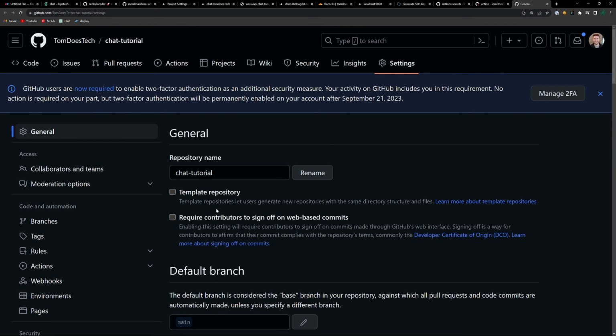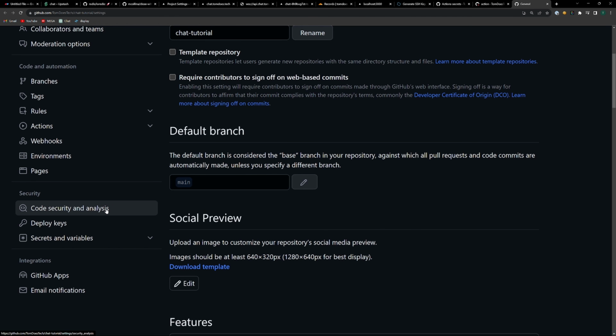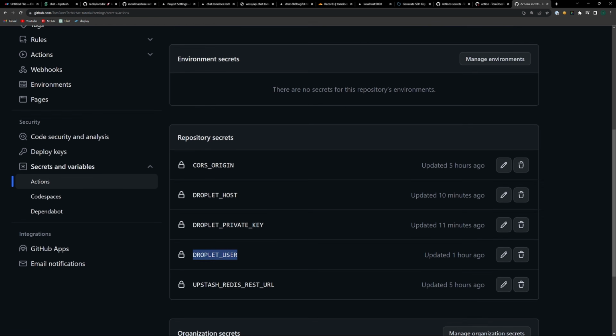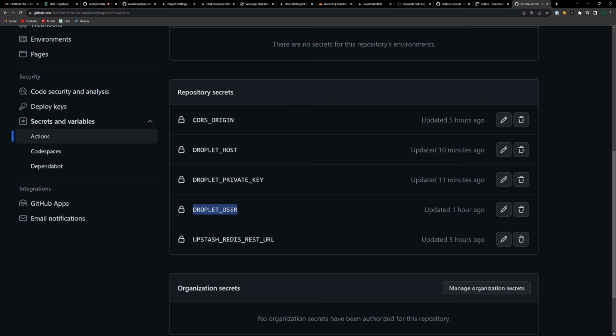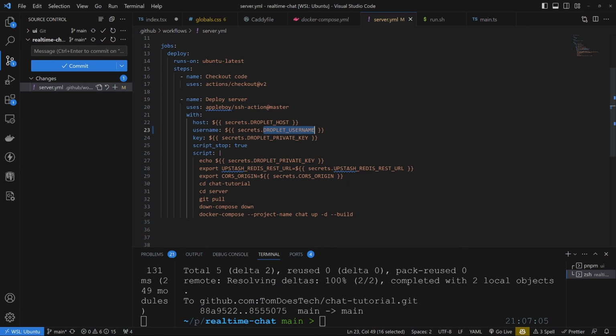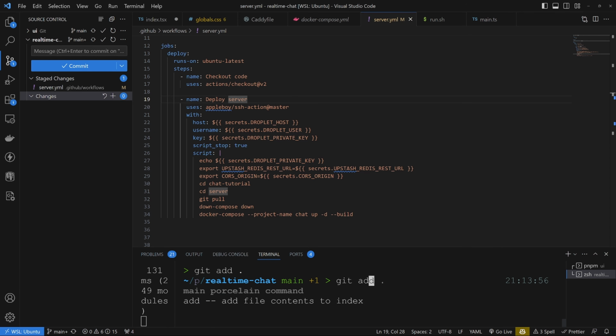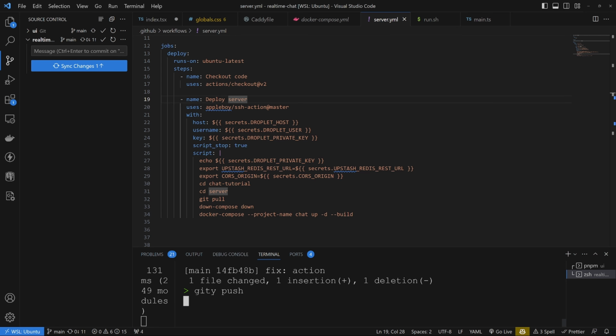So if we go back over into settings and we go down into our secrets and variables and actions, you can see that we have droplet user. And so this obviously doesn't match. And so this variable is going to be undefined. So let's copy this and fix the action. So I'm going to change the username to secrets.droplet user, save that, and now I can simply make another commit. So I'm going to say git add dot and git commit, and I'm going to name this fix action. Then I'm just going to push this.